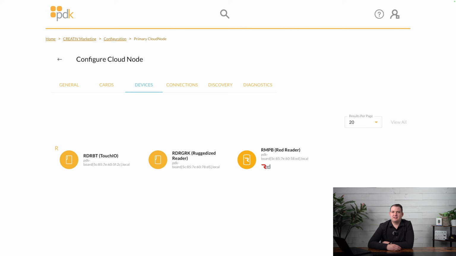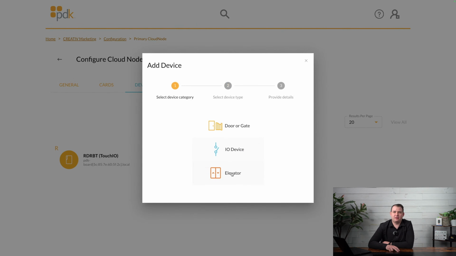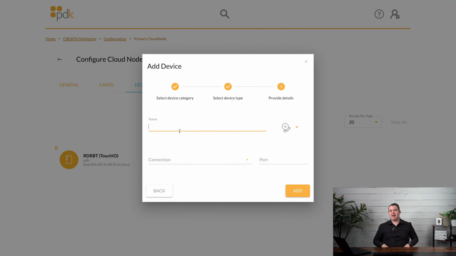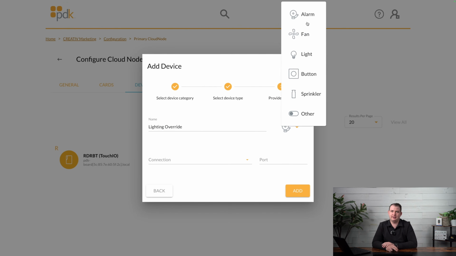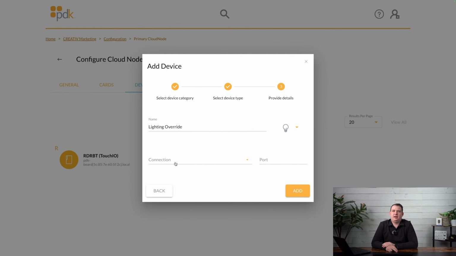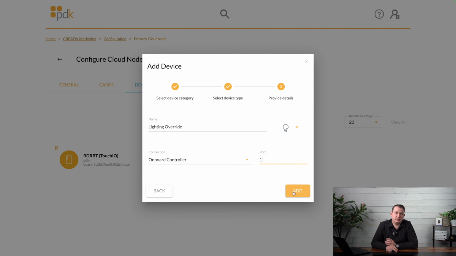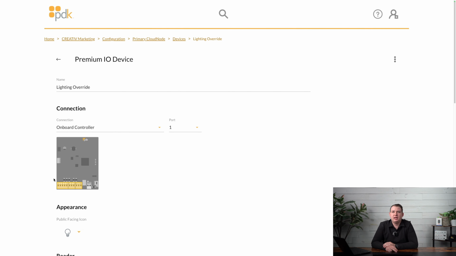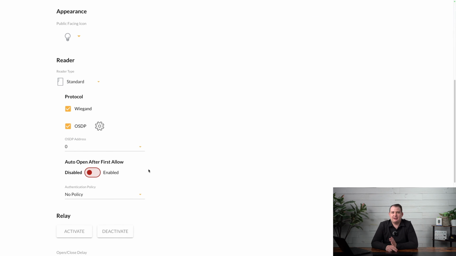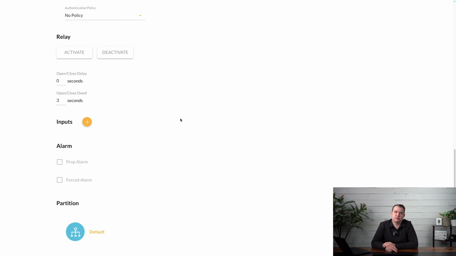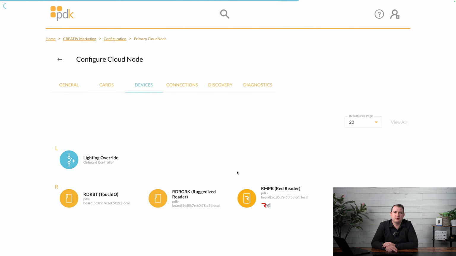All right, going back to devices, I'm going to go ahead and add another device. And this one I'm going to add as a premium I/O device, just to show you. Now, I haven't used the onboard controller yet, so I'm going to use that. I'm going to call this one a lighting override. I'm going to select the light icon, and I'm going to select the onboard controller since I have not yet used it, and designate it as port 1 since it is an R1. Then you can see here that I've got all my standard stuff that I would have with a standard door controller, but since I'm not using a reader for the lighting override, I'm just going to go ahead and disable Wiegand and OSDP.